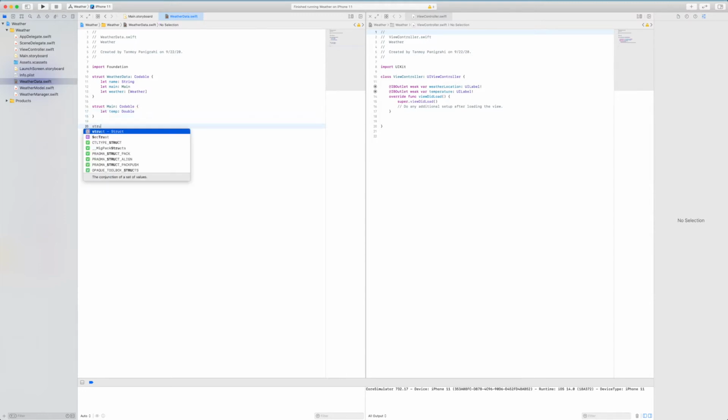Not a string, it's a struct called Weather, which is Codable and has fields description, a string, and an ID, which is an Int. We are mainly focused with the temperature because we don't really use the rest of this during this session.